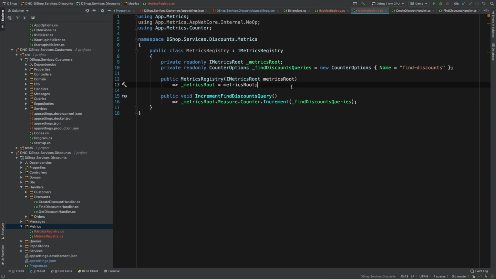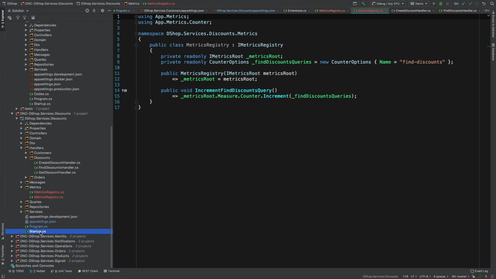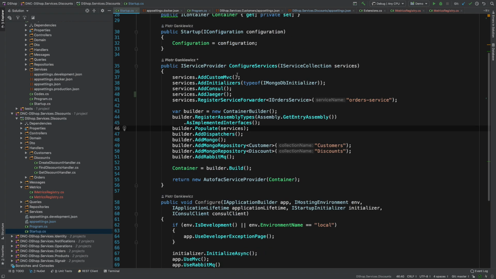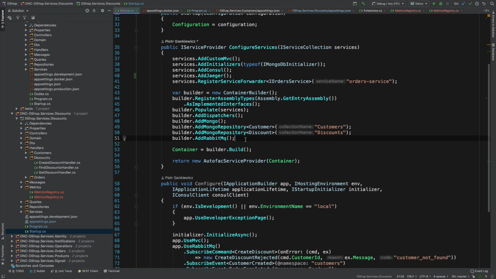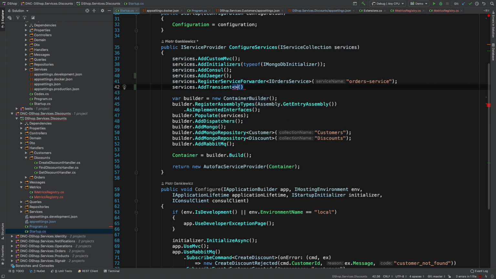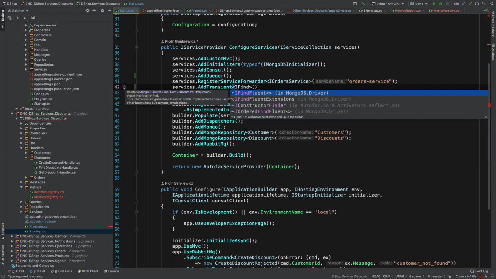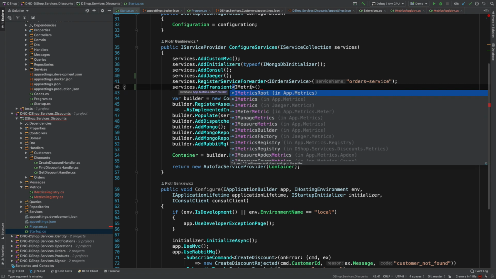But we also have to register it in a singleton, sorry, in the IOC container. So let's do it in startup. The registry, let's make it transient maybe. You can use the default container, just call services dot add transient and register it. I believe this is the opposite order as in the artifact. First you specify the interface, IMetricsRegistry, then the metrics registry.